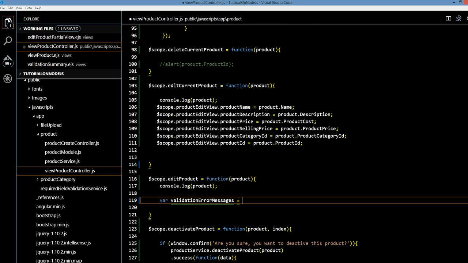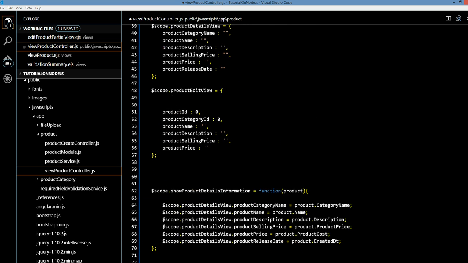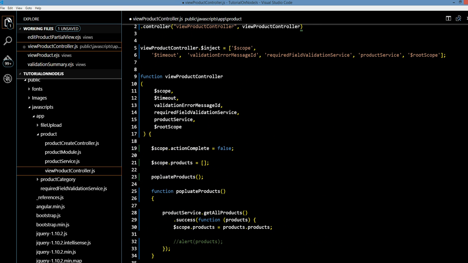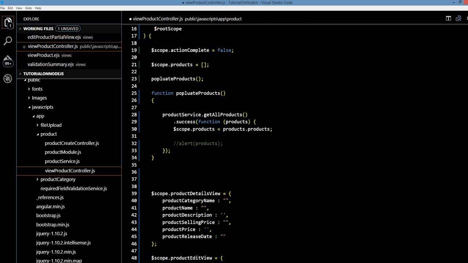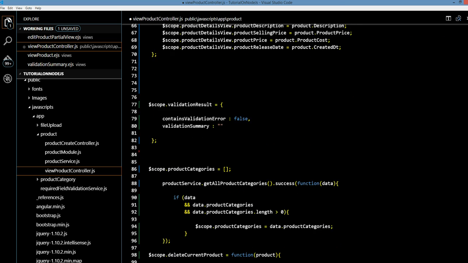I'm defining a variable, and if you remember, we are injecting the service called require field validator service into our controller, which you can see right here. All the dependencies. One of the dependencies is the required field validation service, which is right here. So that service is now ready to be consumed by its client, in this case, us, right?